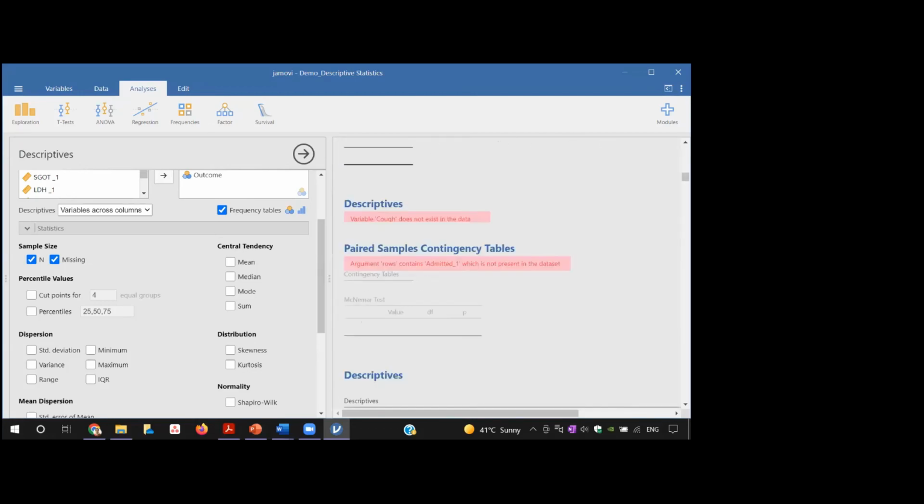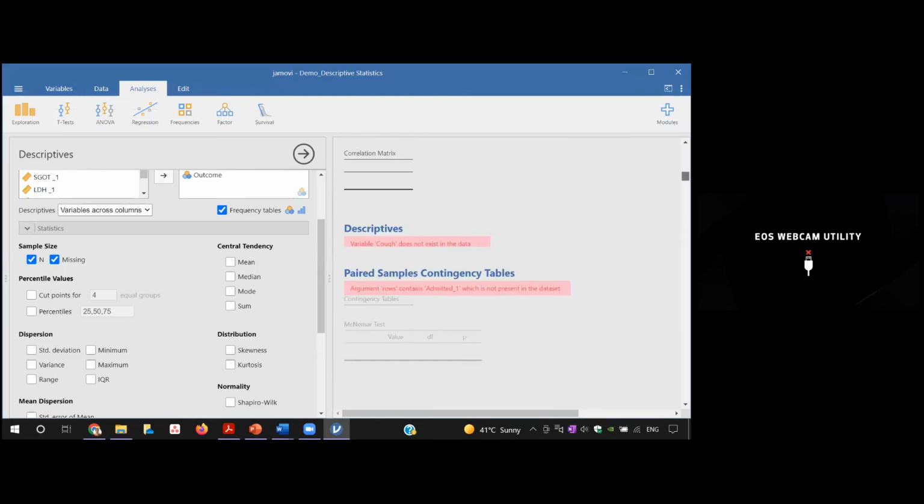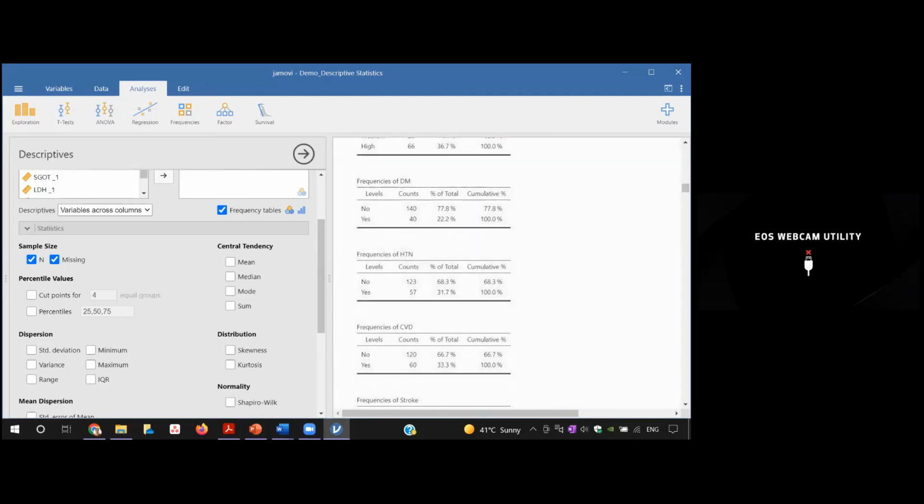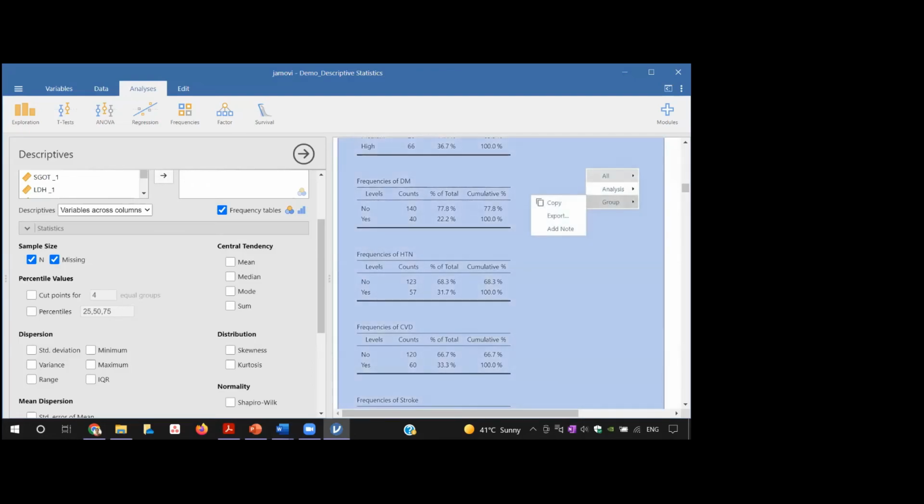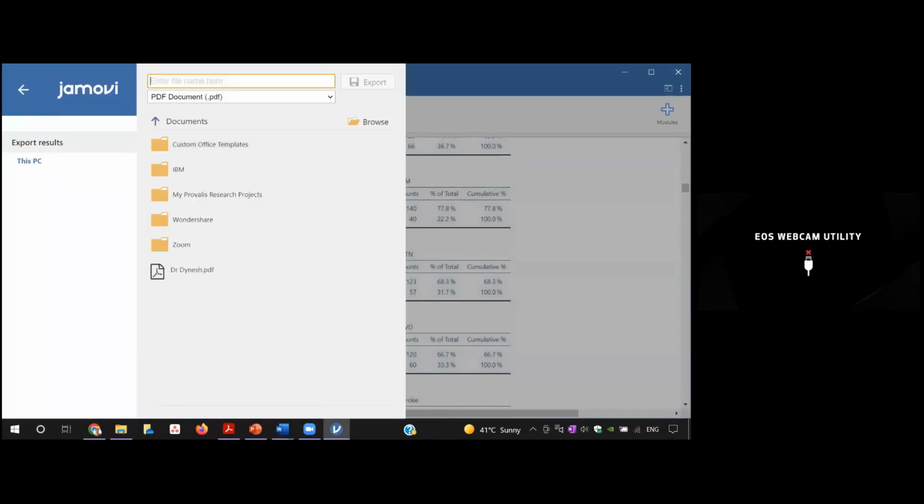Ma'am, can we use the option of import, export, like in SPSS, like export as? Yes, you can do that also. If I select this and go to All, then Export, there is an option of export also. You can give it a file name, and you can have it as a PDF document also. You can change this, like you can have a web page. You can have this bundle also.